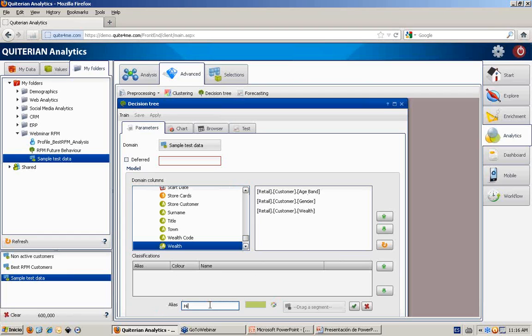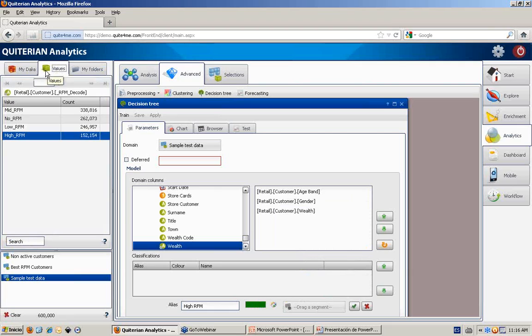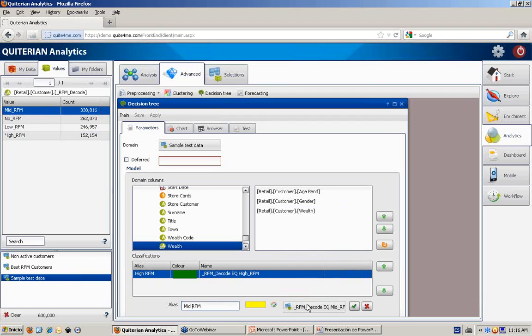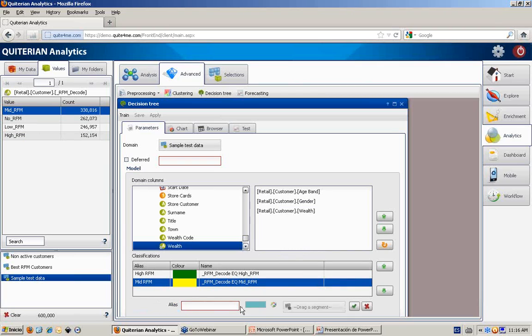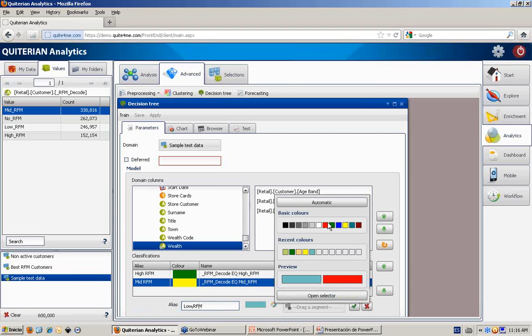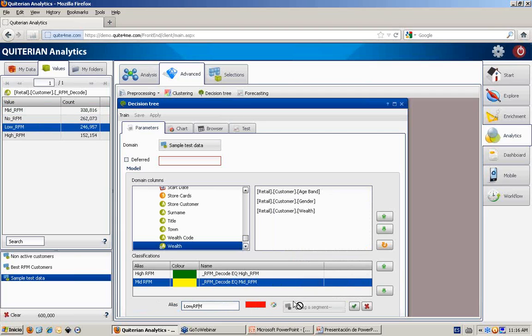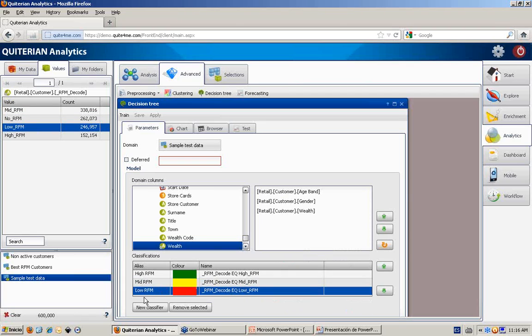So let's say high RFM customers. I'm going to color this in green. I'm going to say these people need RFM. That would be second segment, this one. Low RFM. And finally, no RFM.